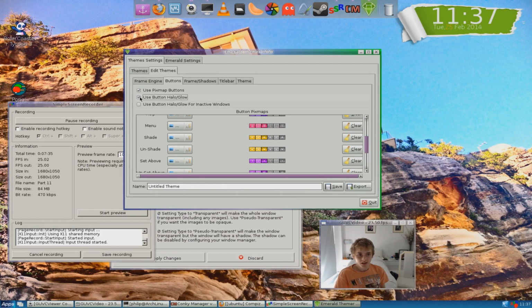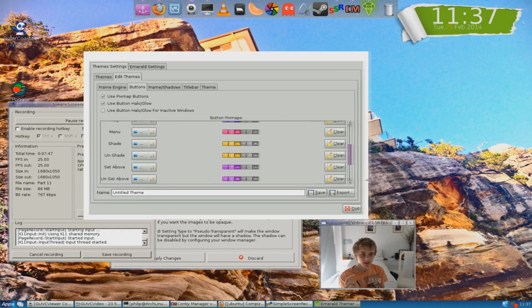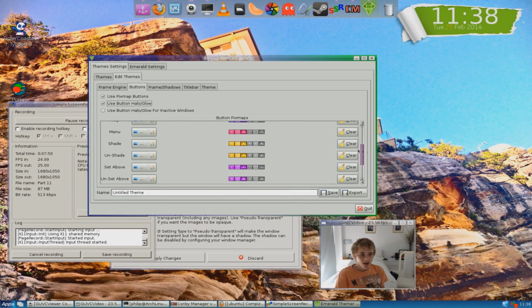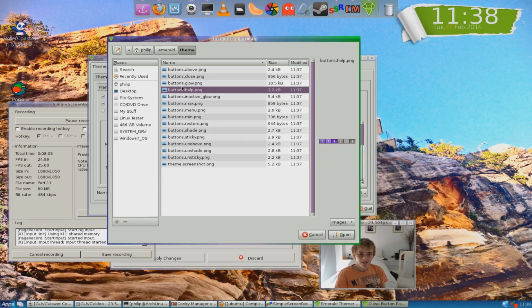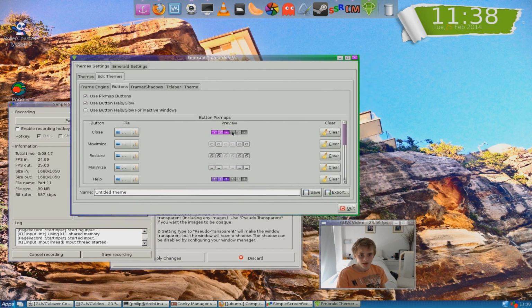Use button halo / glow. Nah, the buttons don't seem to be glowing. But how would you change, let's say I wanted to use these buttons here, these odd ones, because I'm getting a bit sick of these white ones. Those are the halo glows. So close, maximize, oh! Okay, so I can choose a close button here. So let's say I wanted that to be the close button, then that little pink or purple dot becomes the close button.